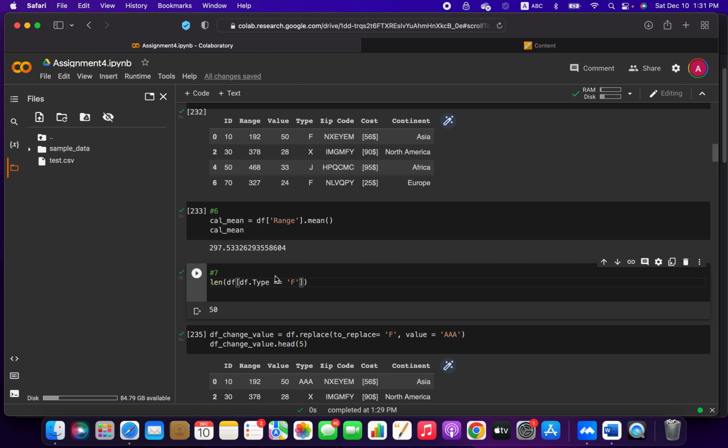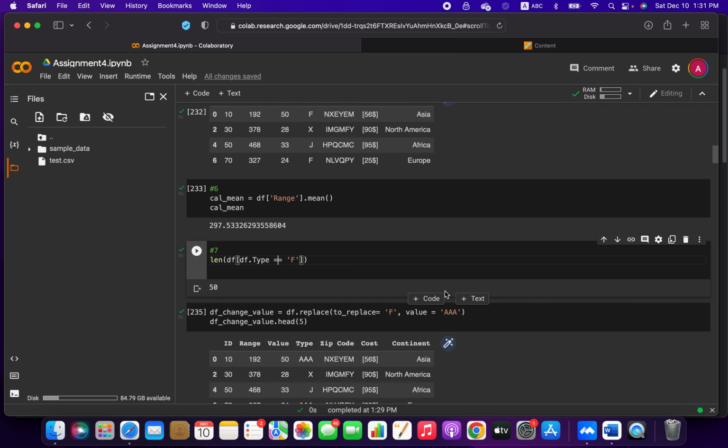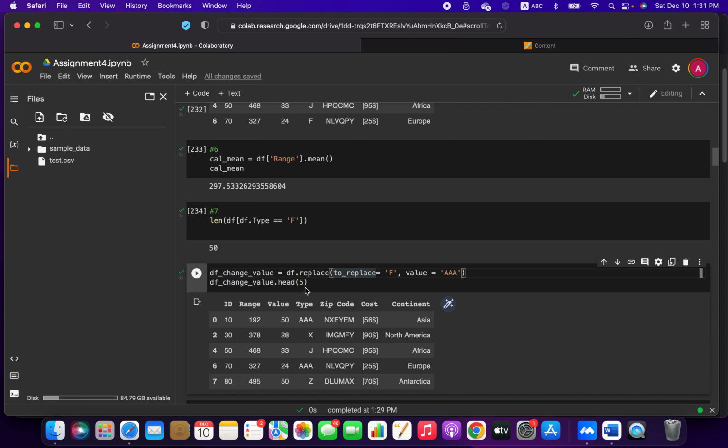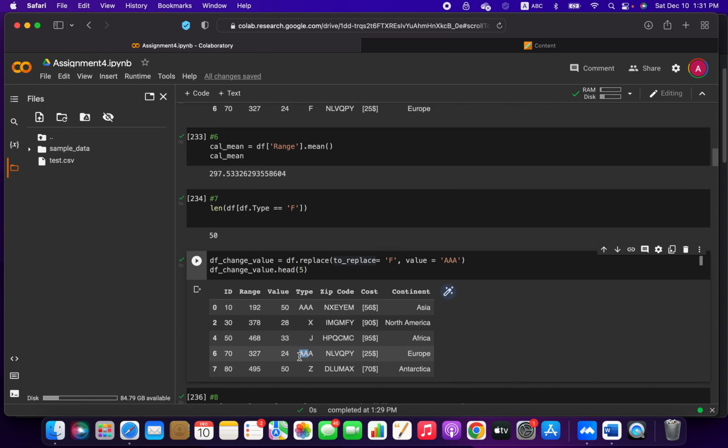And then we're going to calculate how many f we have in the type column. So we're also going to replace them with AAA. So we're going to print how many f we have first, 50, and then we're going to replace the f with AAA. So the new value is going to be AAA to replace the f. So we're going to print the first 5 rows. So the f is going to change to AAA.